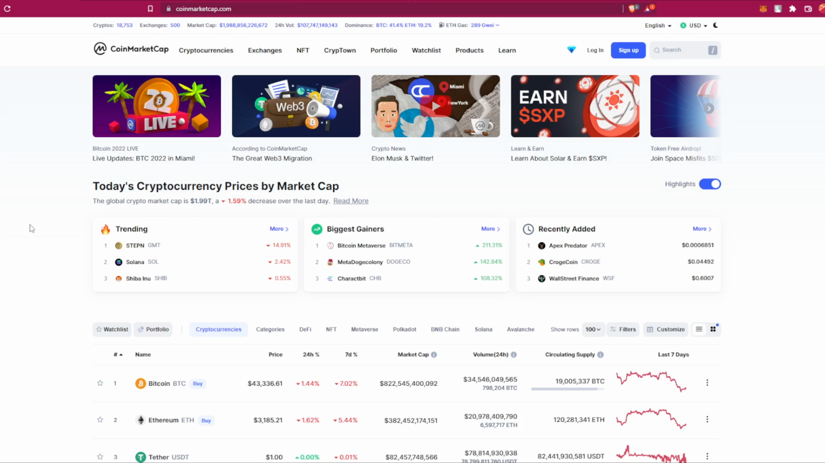If you are comfortable with other websites, please feel free to use them as well. But for those who don't have any price tracking website or don't know any, please use this website. It is very safe and very easy to use, and it will just prevent you from getting scammed. So yeah, let's get started.